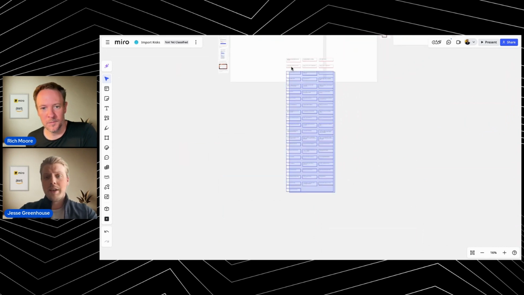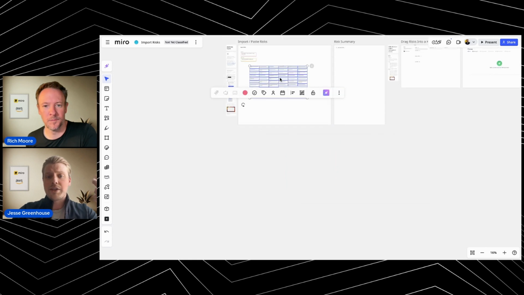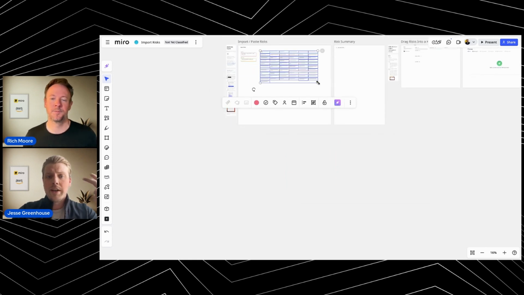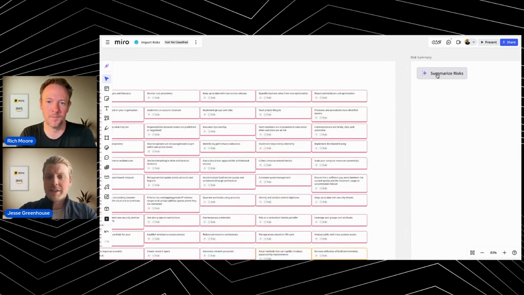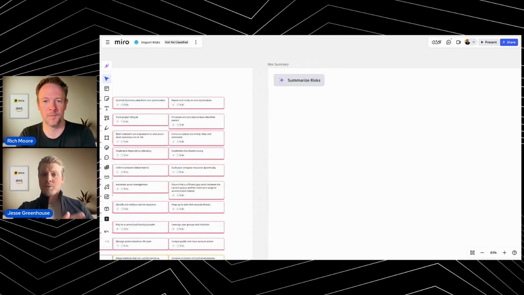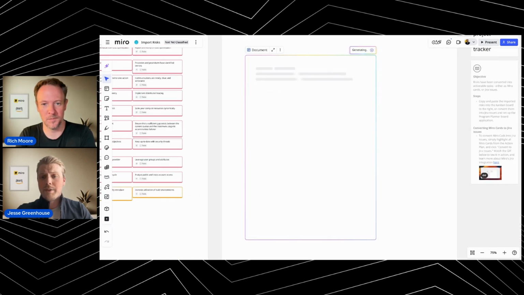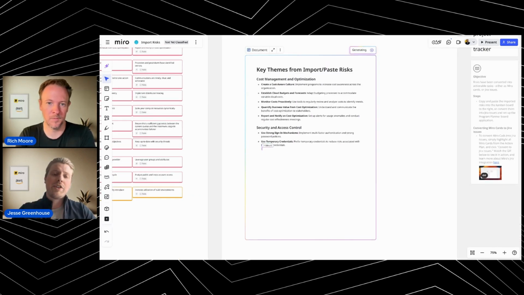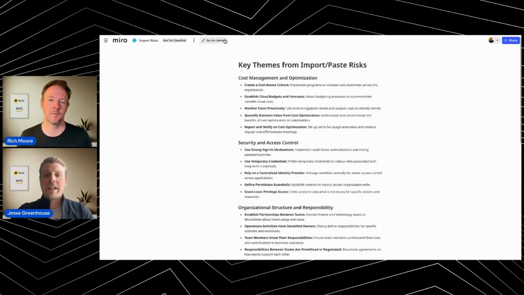And some of the next things that we might need to do here is actually take all of these risks, which I can just move and drag them into this section up here, and summarize them and start to work on them. And this is where some of the magic can start to happen. With Miro AI, you can actually simply click this button, and it's going to summarize all of those risks into a document for me, saving me that time of actually having to review it all myself. So if I click this button, you can see here that it's actually going to build me out a document in real time of the key themes from importing and pasting those risks. I can then enter a dedicated focus mode where I can go in and start to iterate on the document just like I could with any word processing solution.